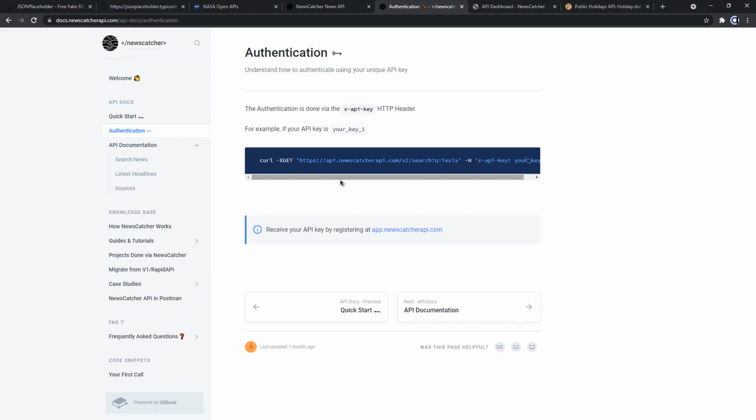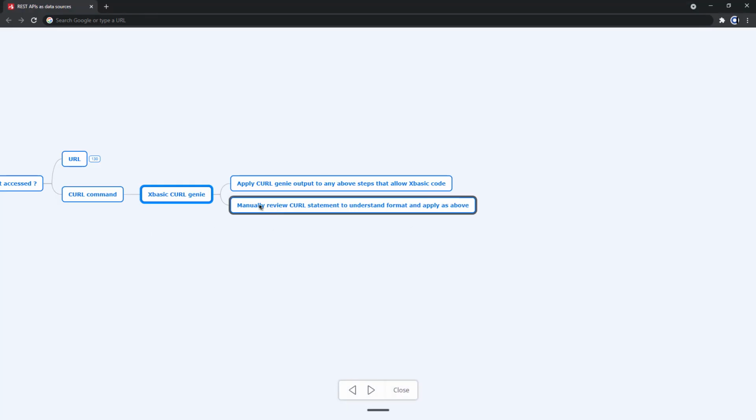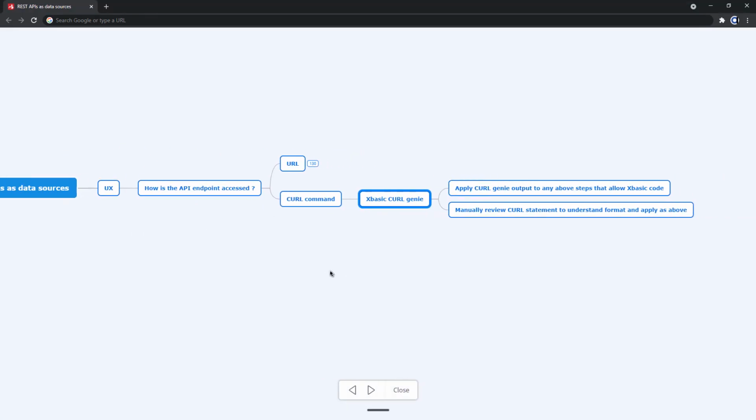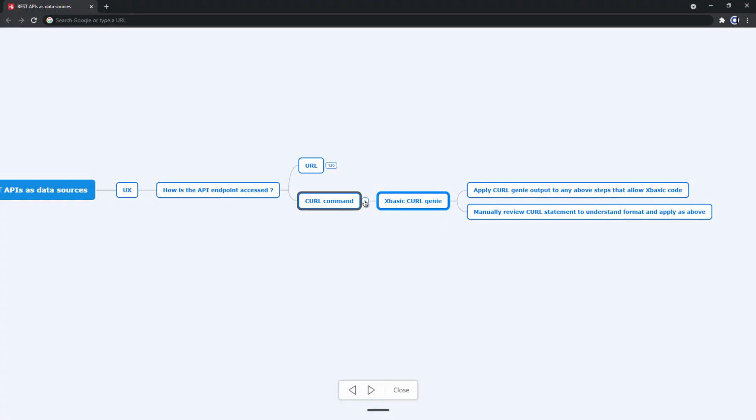For example, this says use a get verb, and the header contains just a string of the key in this format, API key. So this is also able to be broken down and rebuilt manually without using curl at all. But it's much easier, if you have the curl statement, to just paste in the curl genie and be able to use it directly in your XBasic code.